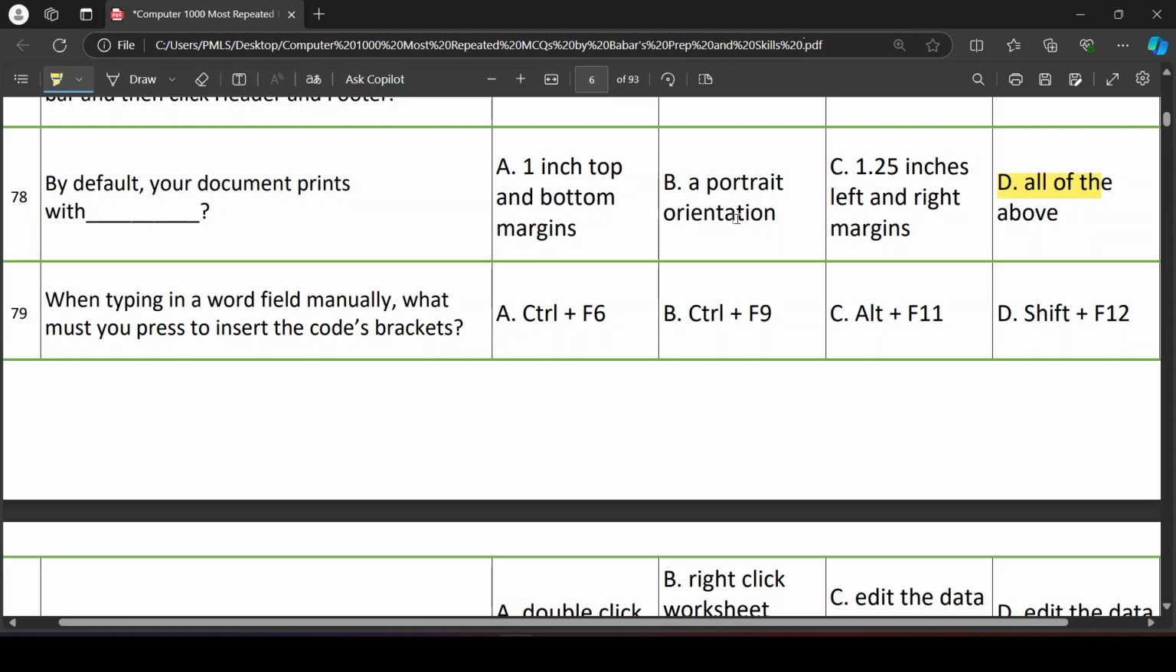When typing in a word field manually, what must you press to insert the quotes bracket? Correct option is Control F9.